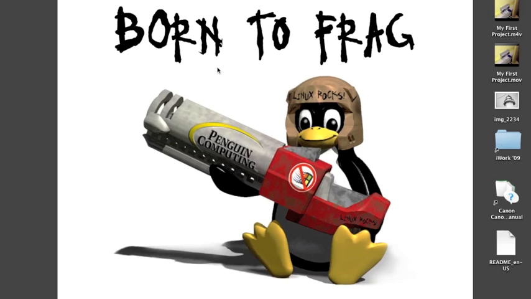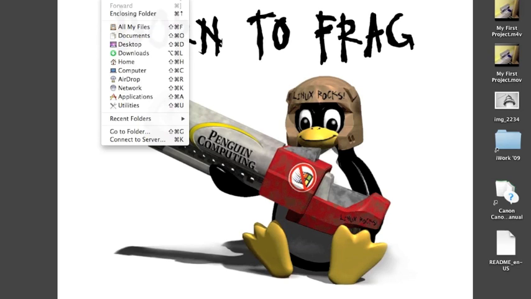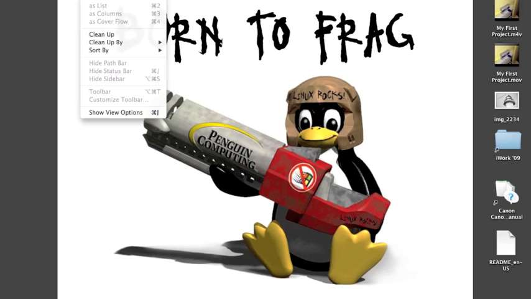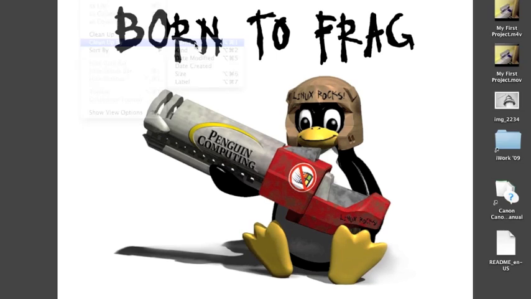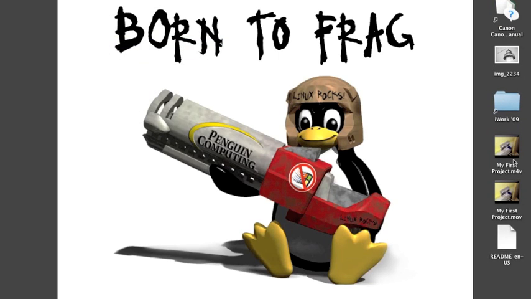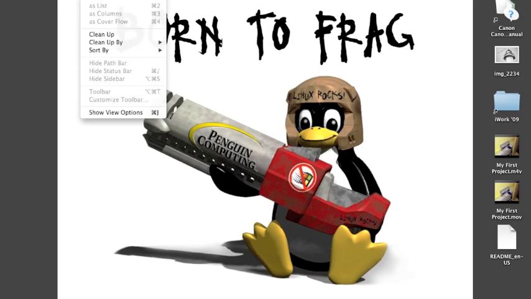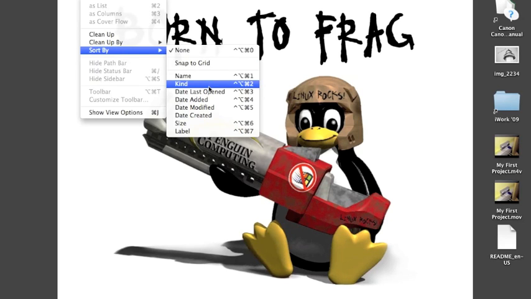However, before we get to that, I want to look at some desktop features. I've noticed some of your desktops are getting pretty messy. If you're using multiple desktops, this doesn't happen as much, but I do want to look at how you can manage this. First of all, the View menu. Clean up by name. If you notice, it shuffles everything. So, View, sort by kind.